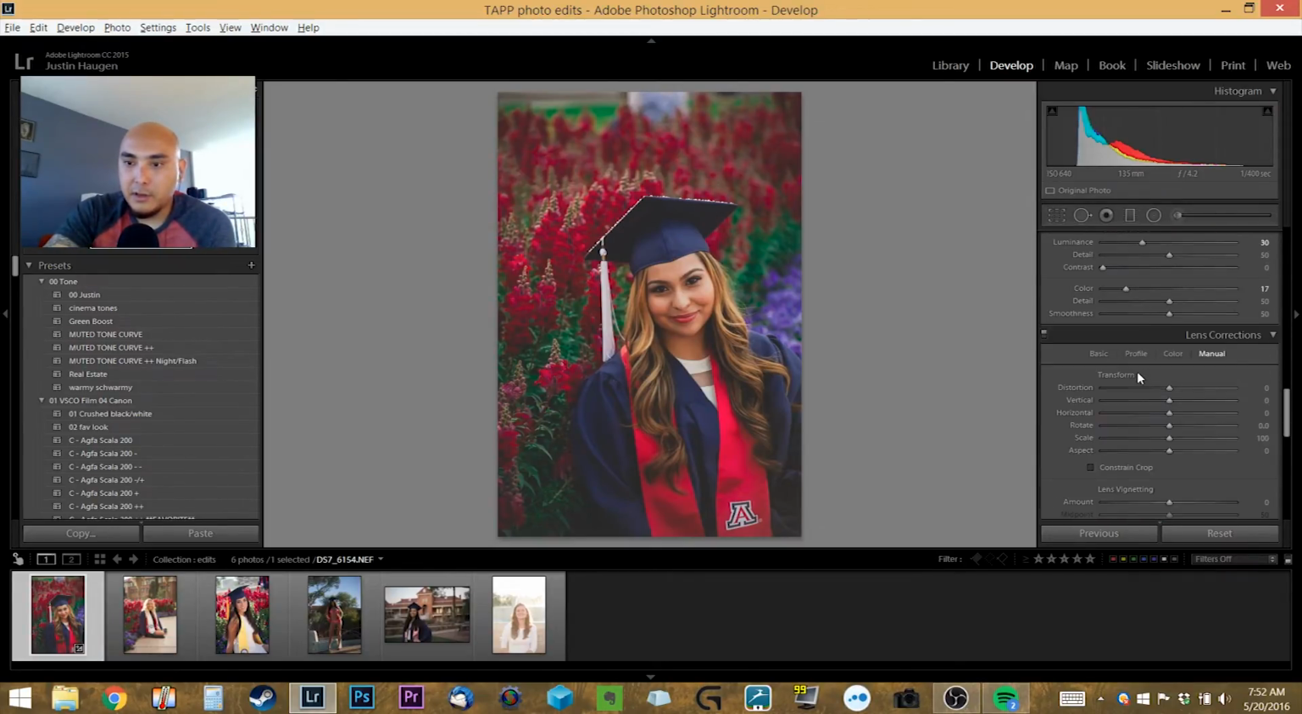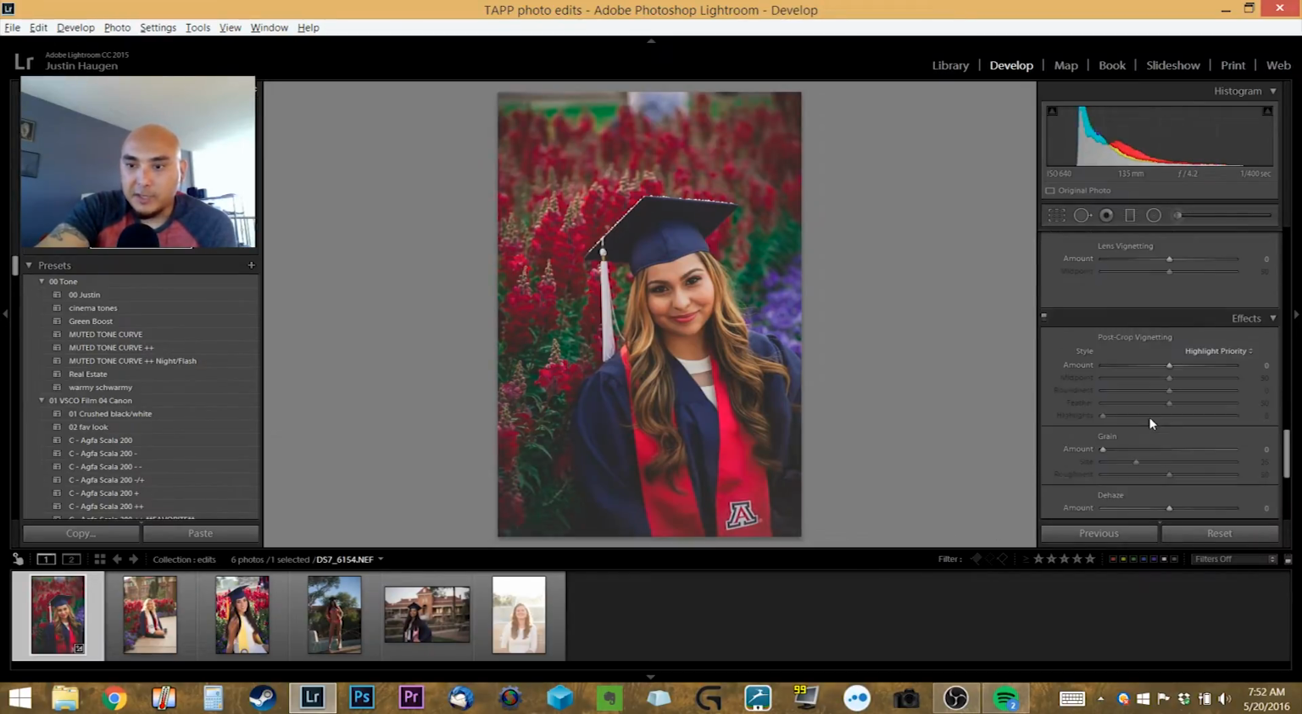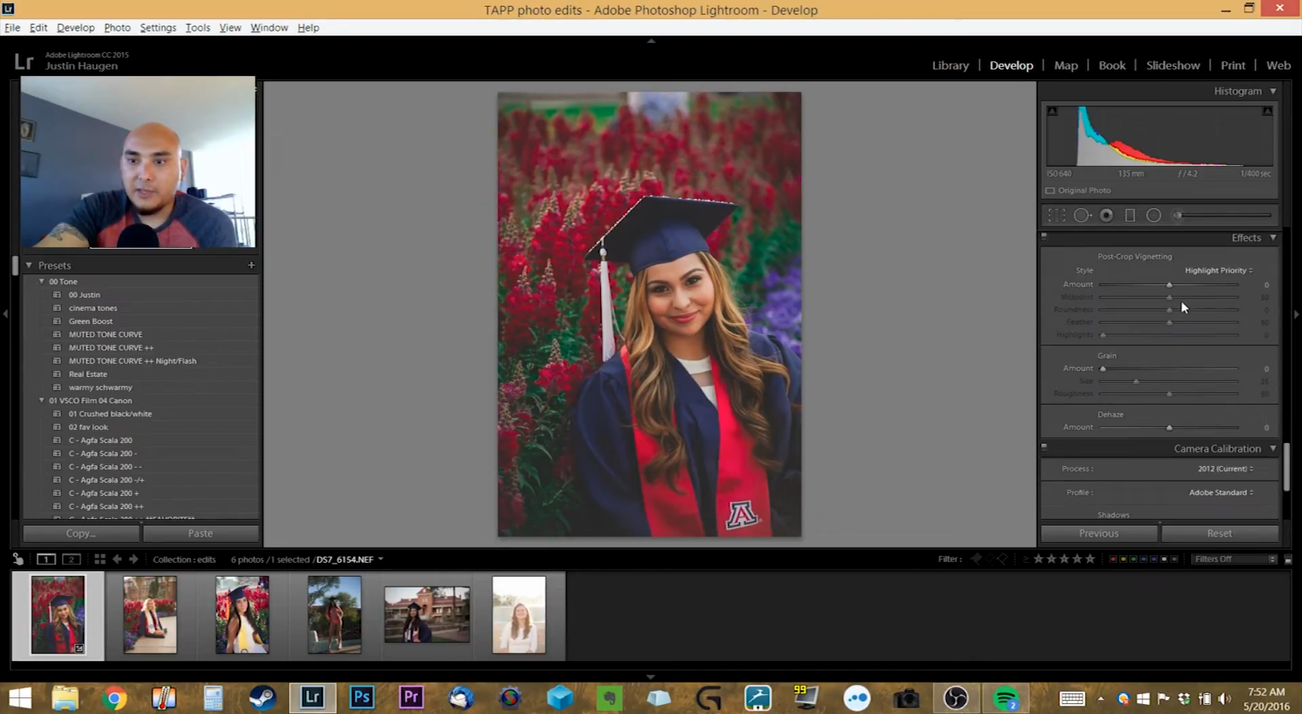Let's see here. I don't mess with lens corrections at this point. The image isn't heavily vignetted, so I don't need to correct that. But here's where we would do it. Some people like to add a vignette to bring a little bit of attention to the center point of the image. I don't mess with lens vignetting. If I'm going to add that vignette effect, I always use post-crop vignetting.